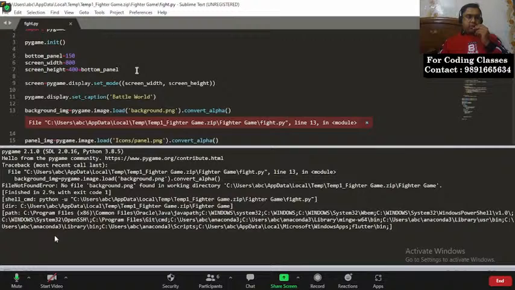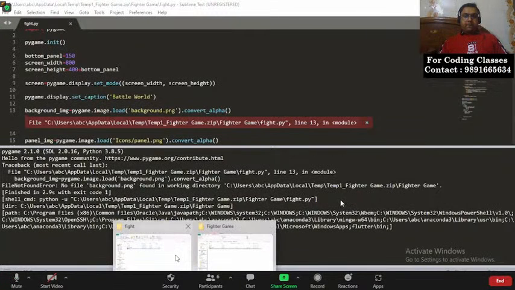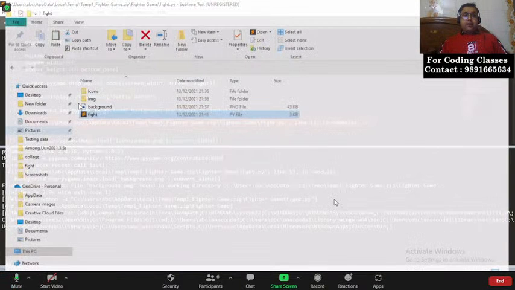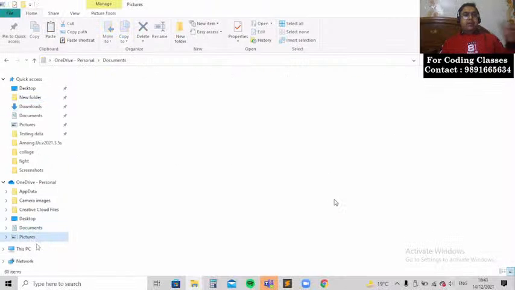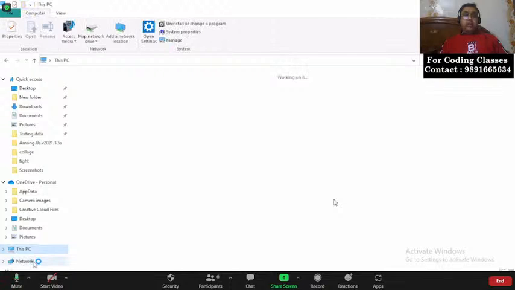Yeah. So you're getting this error: No file background or png found in working directory. Can you just open this fighter game named folder? I want to see where you have saved it. You were supposed to save it in that Python named folder in which all your Python libraries are there. I told it to you very clearly.